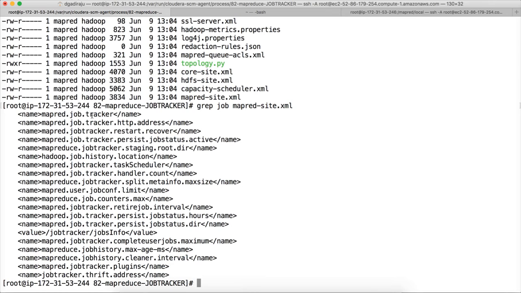Job tracker will have the job tracker IP address and port number, and job tracker HTTP address will give the job tracker web interface, the same way as the name node web interface. There is a web interface for job tracker also, and this is the parameter which will control that, and the port number which it uses is 8021.